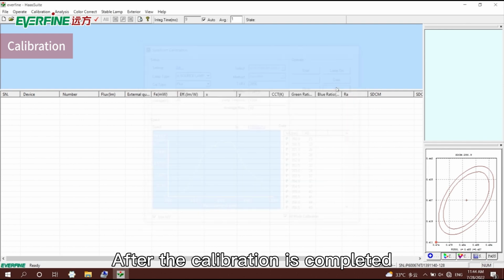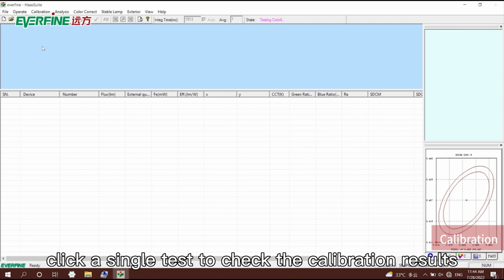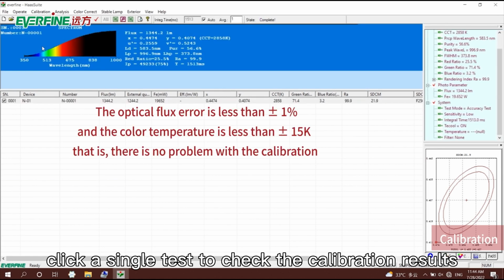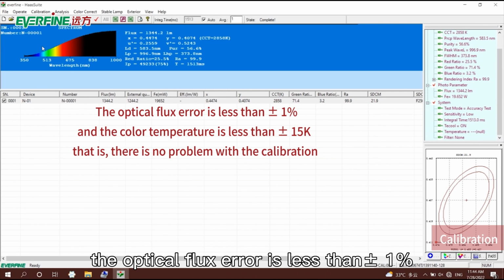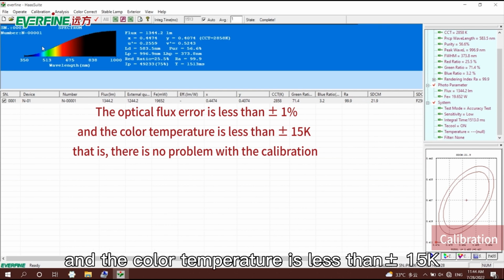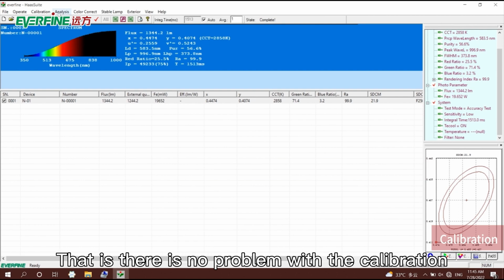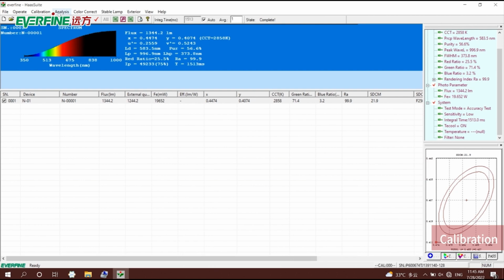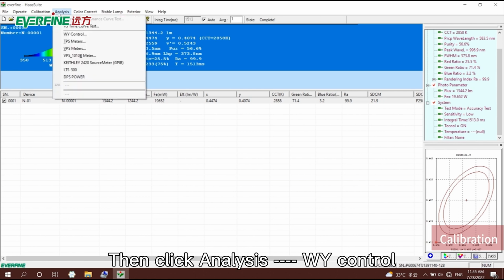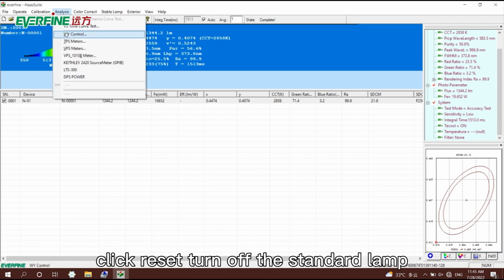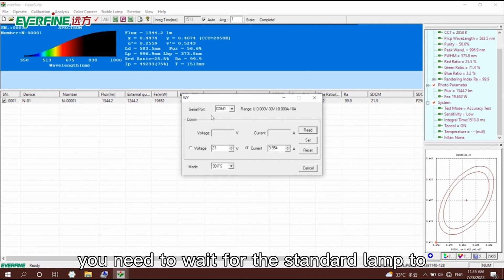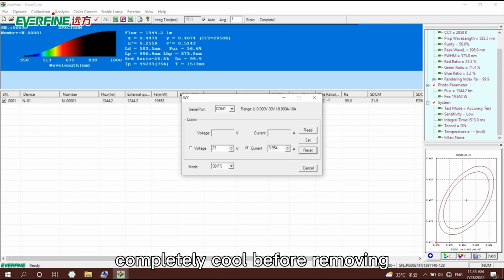After the calibration is completed, click a single test to check the calibration results. The luminous flux error is less than plus or minus 1%, and the color temperature error is less than plus or minus 15K, which means there is no problem with the calibration. Then click Analysis, WI Control, click Reset, and turn off the standard lamp. You need to wait for the standard lamp to cool completely before removing it.